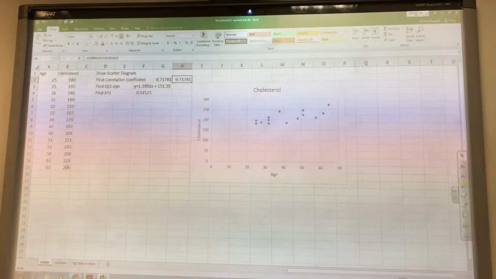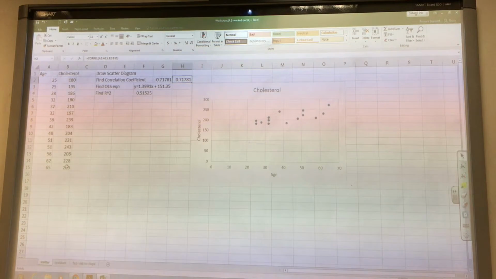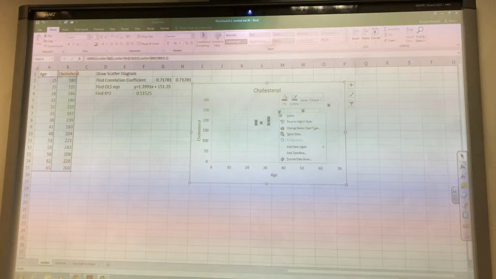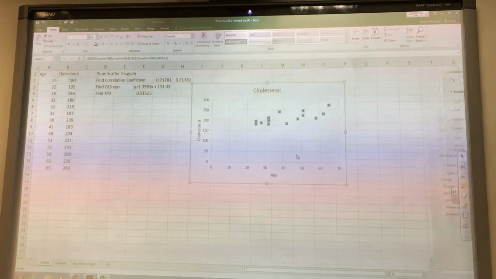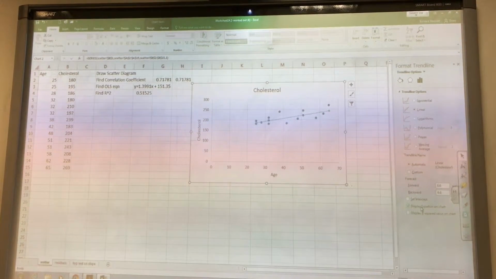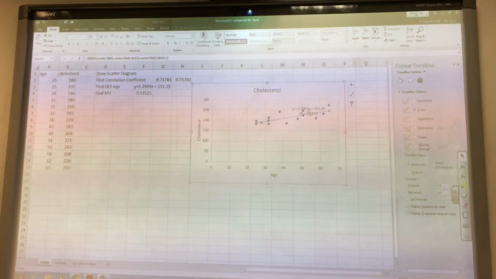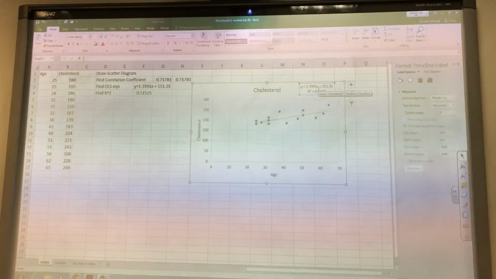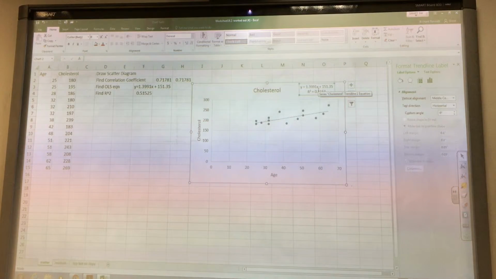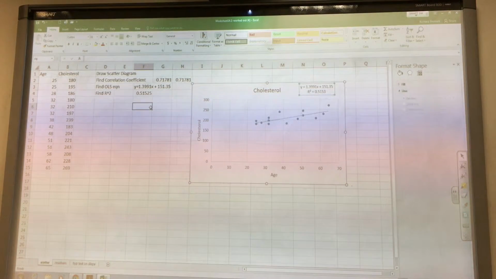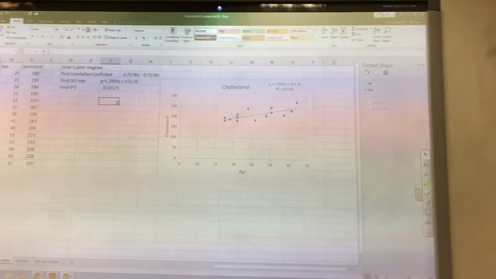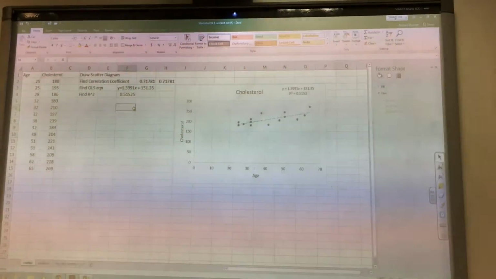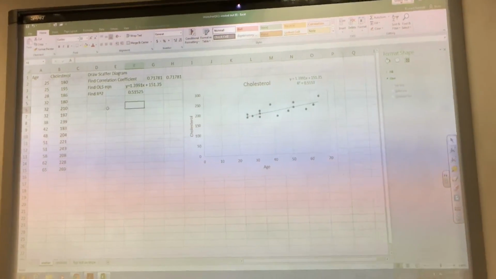Now, how do you find your regression equation? You right-click one of these dots, add trend line, and then display the equation on the chart. Then you can move it up here so you can see it. That happens to be the same equation I wrote on the board. Now, how do you do residuals?